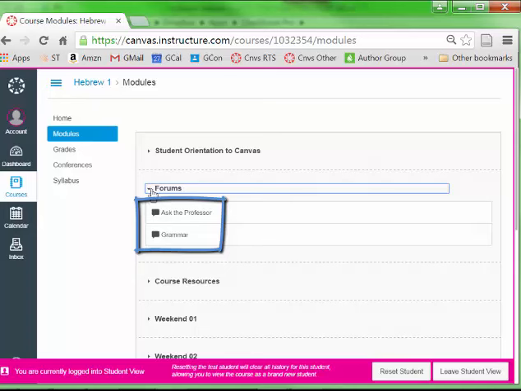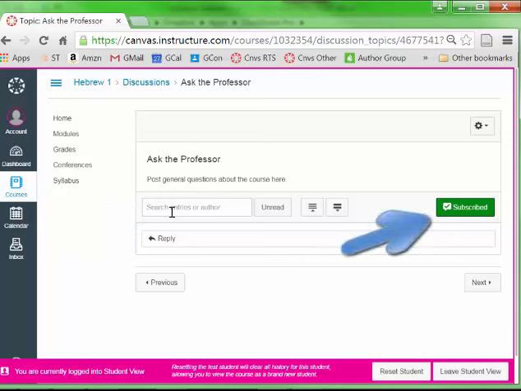If you click on one of the forums, you will note the subscribe button. Make sure that is clicked and green. If you are subscribed, all posts will come directly into your email so that you will not have to check the forums for questions and answers.